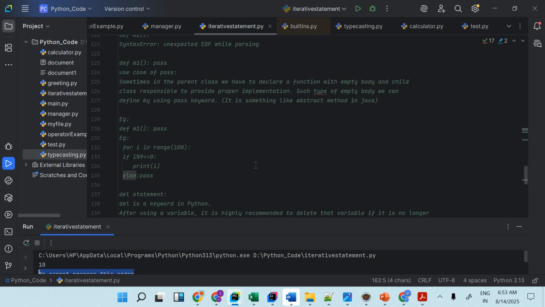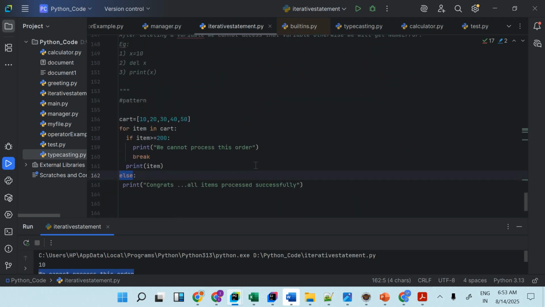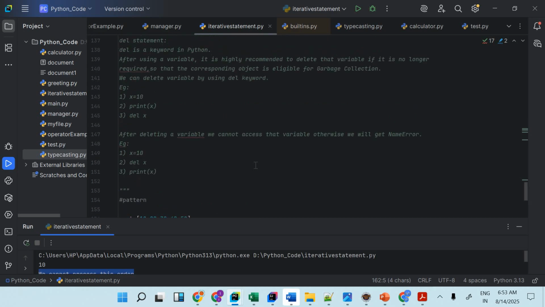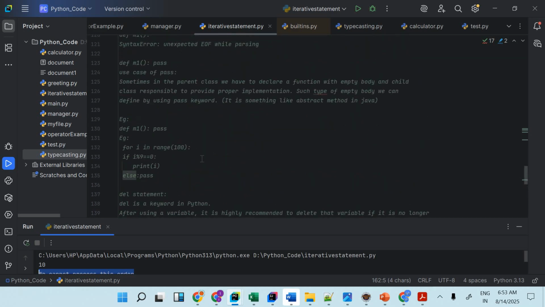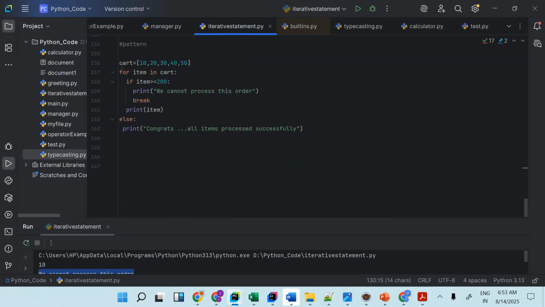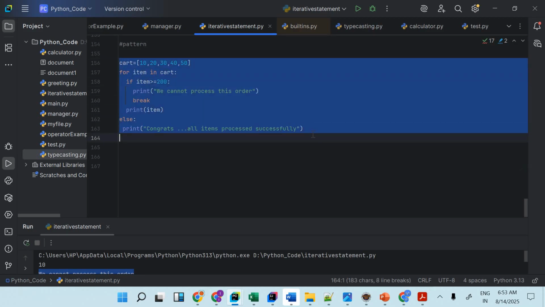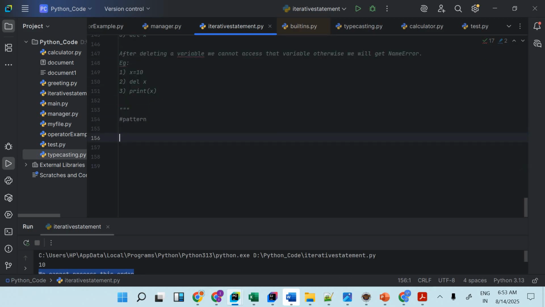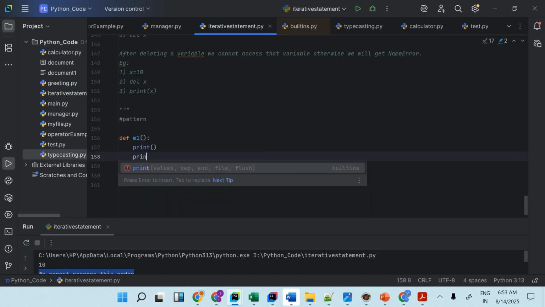Okay, let's take here only. So pass is what? It is a keyword that we have to use to declare a particular method or variable. Like for example, I am keeping here def m1. What is m1? m1 is a simple function only. So normally we have to write some body of it, right? Some print statement, some print statement, right?